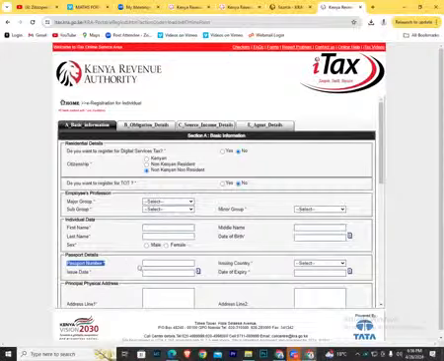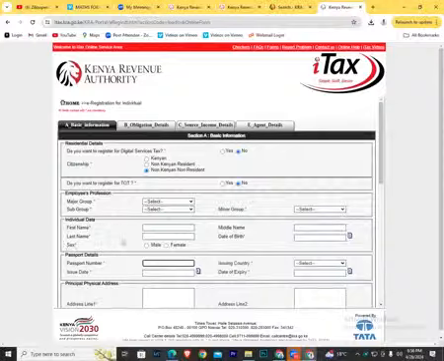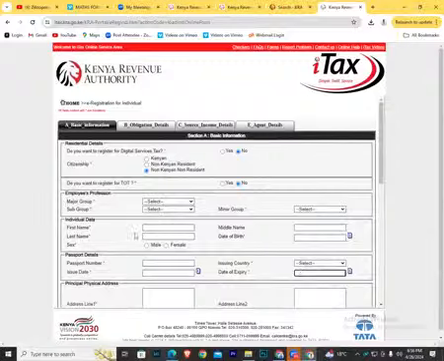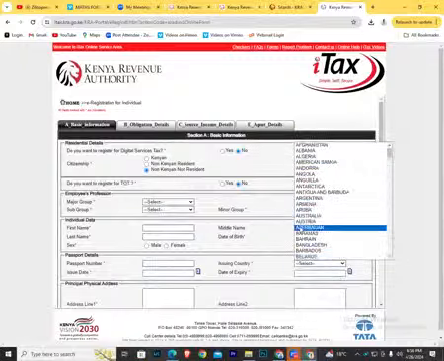So if you have a foreigner who is in Kenya and there's some income they want to earn, and they want a KRA PIN very fast, all we need is their passport number and the date of expiry of that passport. All those details will fill in automatically, and the issuing country, which is the country that issued the passport.